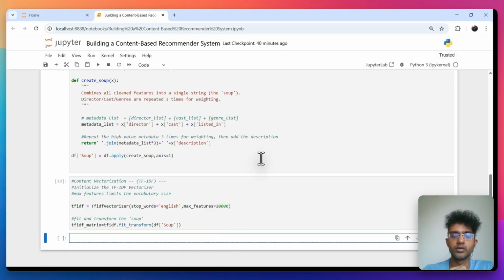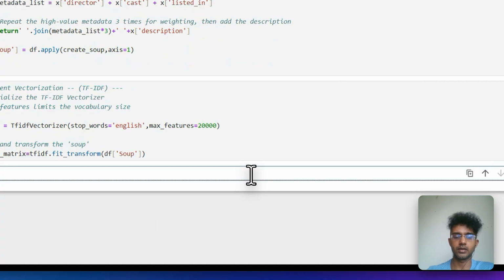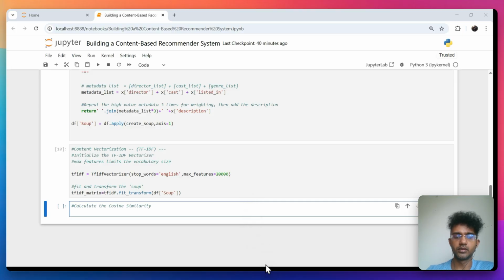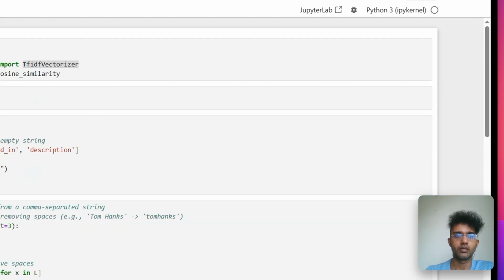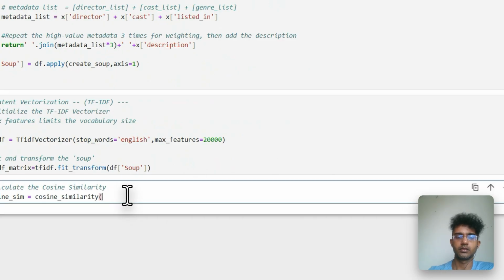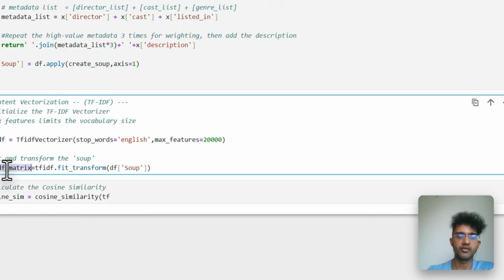So now we calculate the cosine similarity. How do you do this? Say cosine_sim equals cosine_similarity of the TF-IDF matrix.